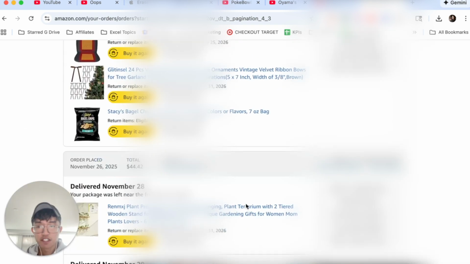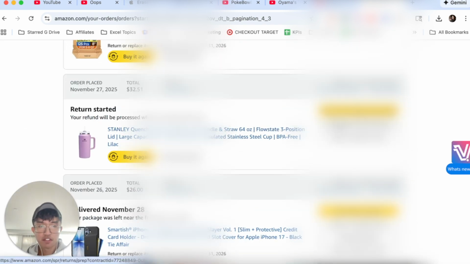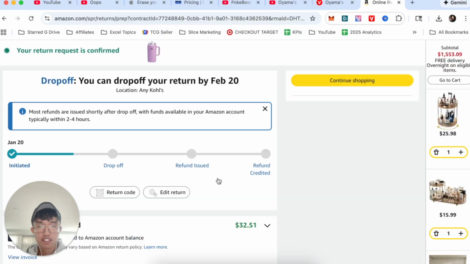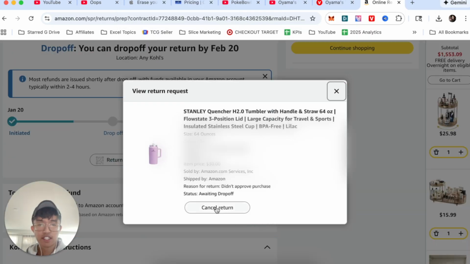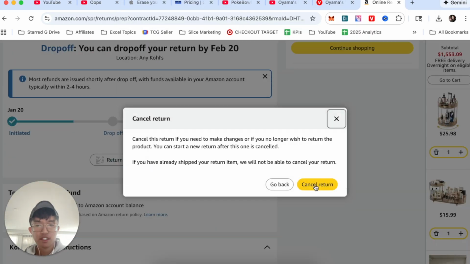And then when you find the item that you want to return, click on view return/refund status, and then click on edit return. And then here's where you're going to click on cancel return. Afterwards, click on cancel return again, and there you have it.